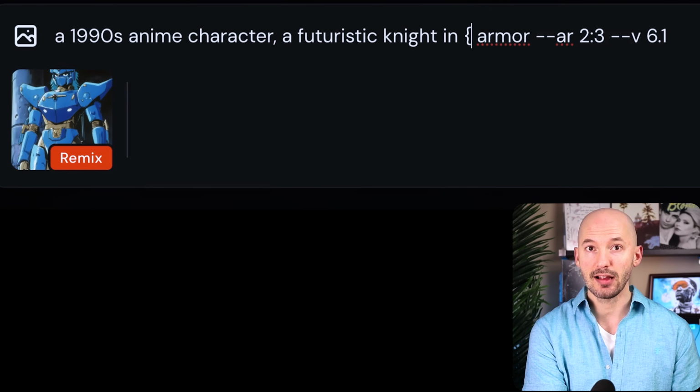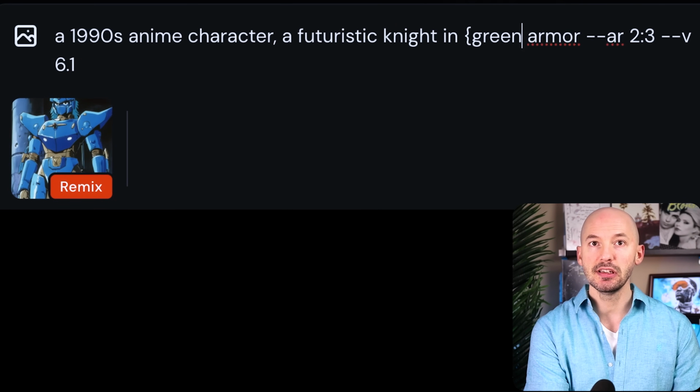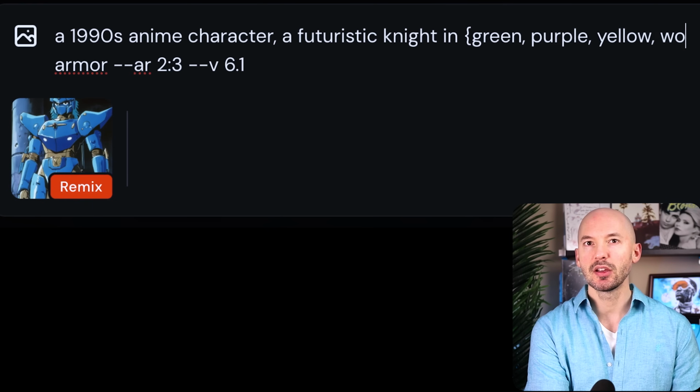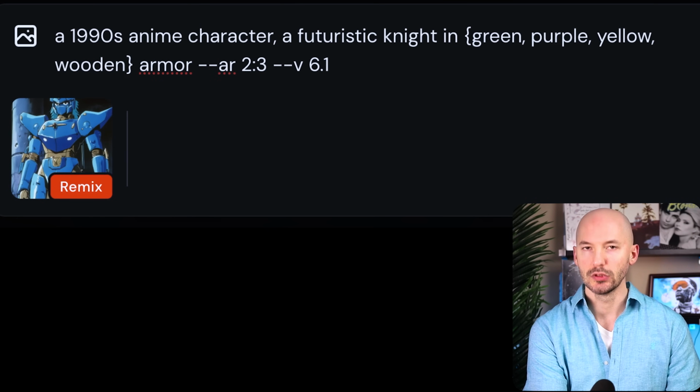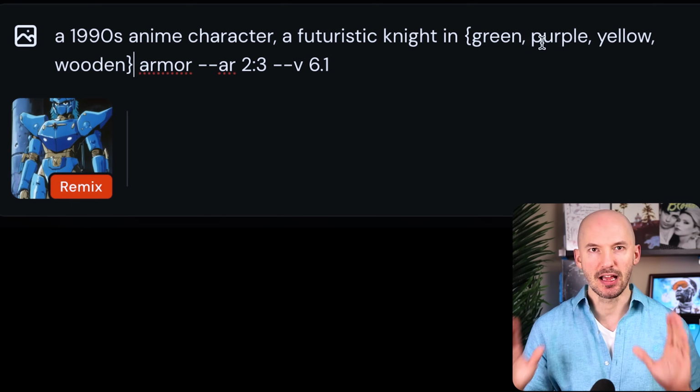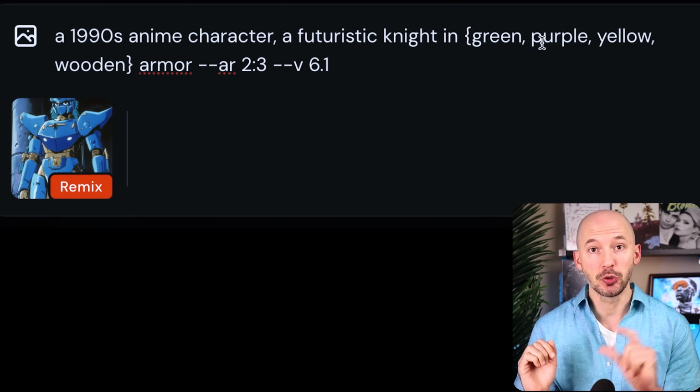We'll go curly bracket, and then I want to see a green, purple, yellow, and then let's try something a little weird. Let's go with like wooden. I wonder how that'll work out. Close it with a curly bracket, and when I hit enter, Midjourney is going to run 4 prompts for me. That's just one way to save time, so you don't have to go through this and write each one individually.